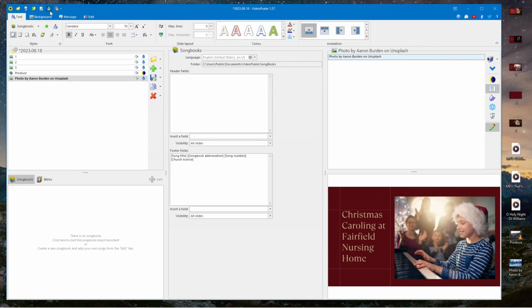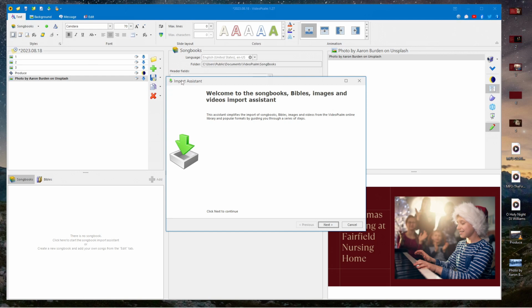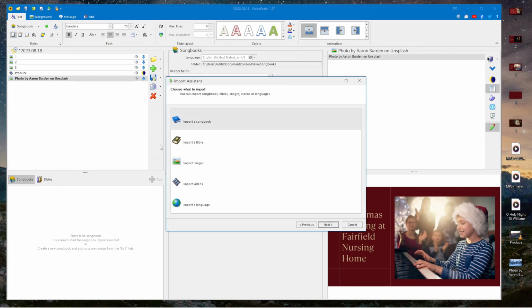So let's go up here to this little import button, like a little green arrow pointing down. Let's grab that, and it will start the import assistant for us. We'll click next. We can import Bibles and songbooks. I've already imported a Bible, but I'll show you the songbook process. So import a songbook is highlighted. We want to do that.